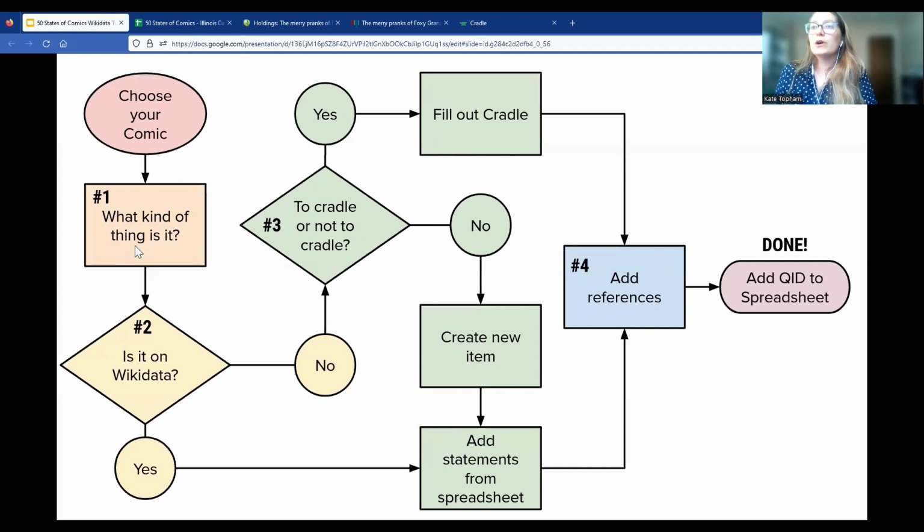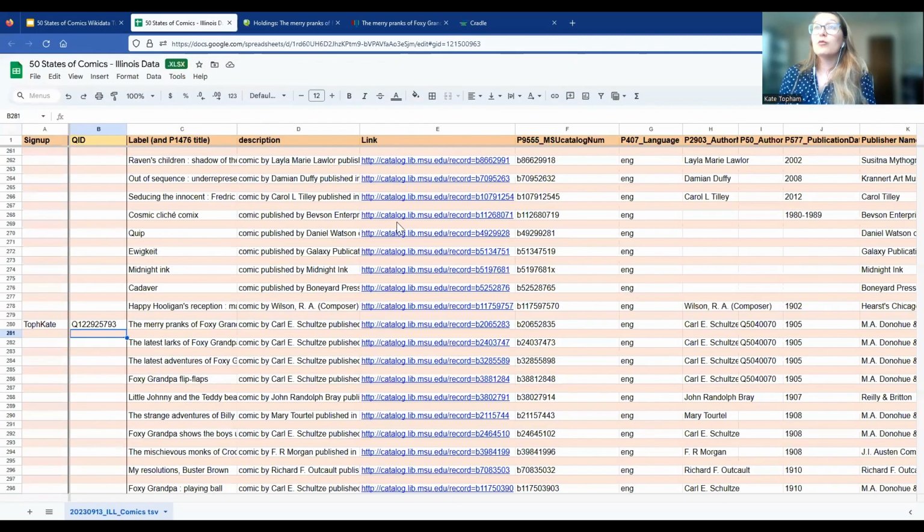So now we've gone through the, is it on Wikidata? No. To Cradle, we did Cradle. And now we've added references and added a QID to our spreadsheet. So hopefully that was a helpful little introduction to Cradle. I won't go through the entire process of adding statements to an entirely new item, since hopefully with the Wikidata tutorials you've already completed or your Wikidata experience, you already know how to do that. But it's essentially a process of matching, finding the property, and then adding the statement and adding the references. It's all pretty much the same.